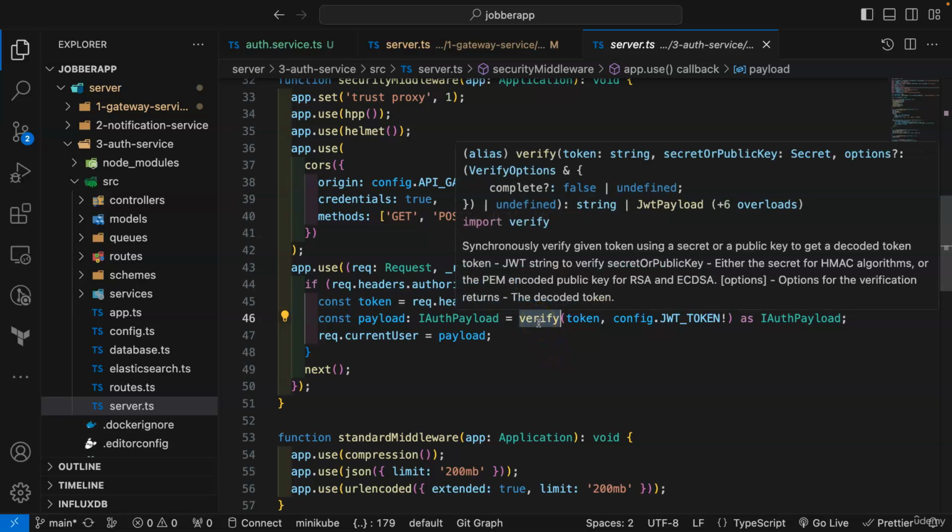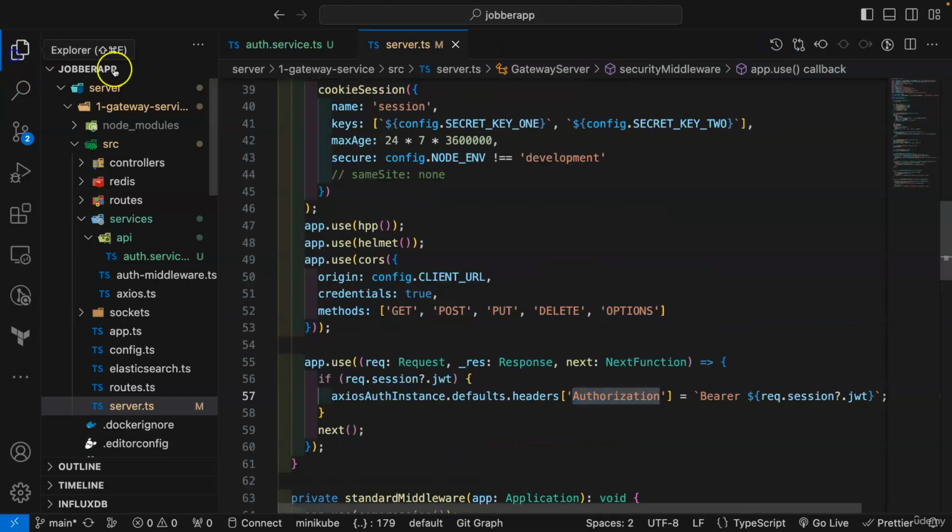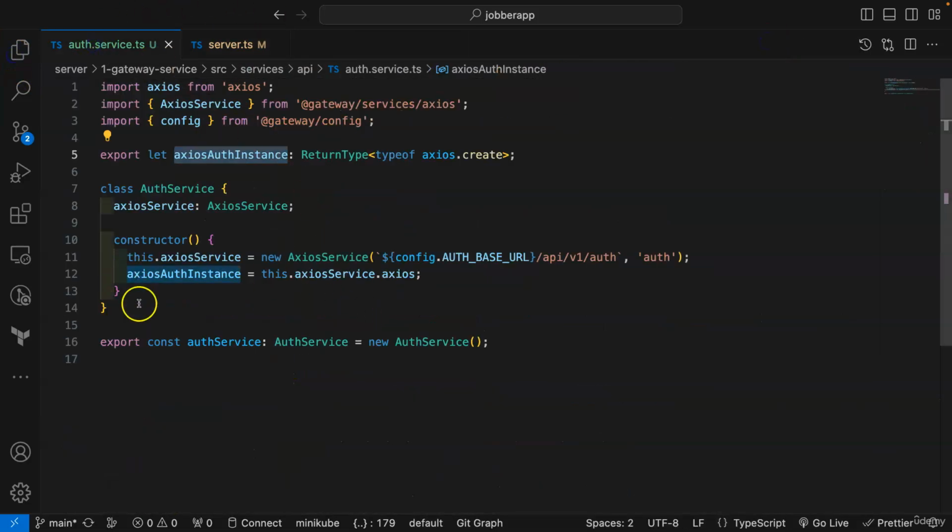If it's not a valid token, we throw an error. We reject the request. If it's a valid token, we allow the request to proceed. So right now we've added this part. In the next video, we're going to add the methods we need into the Auth service.